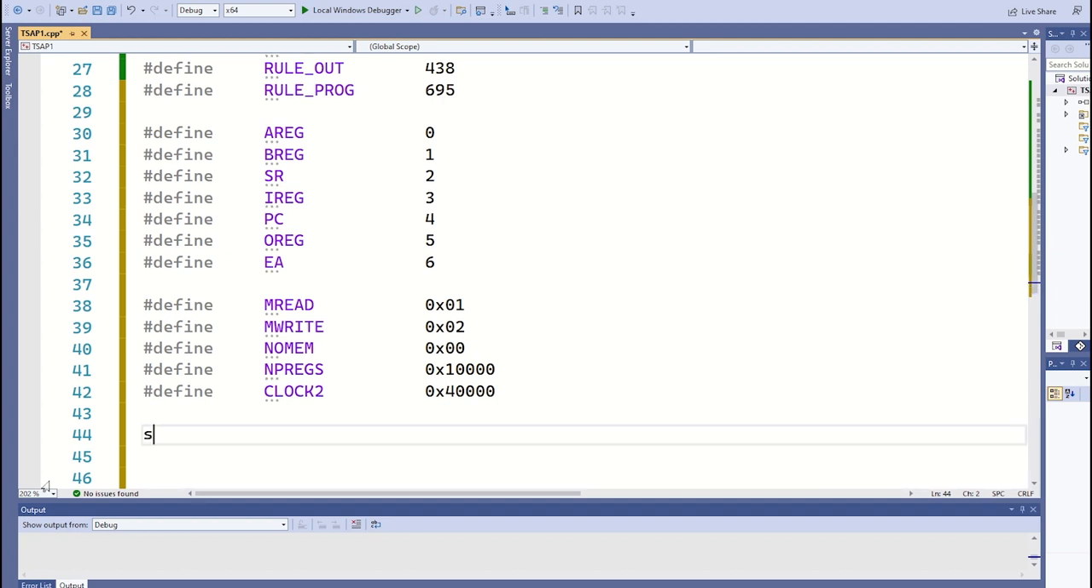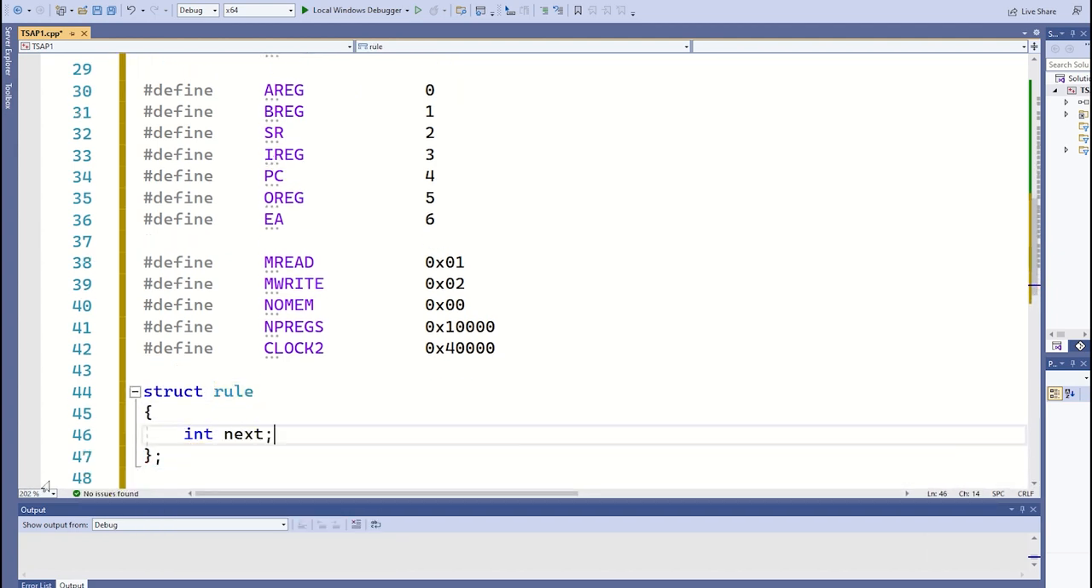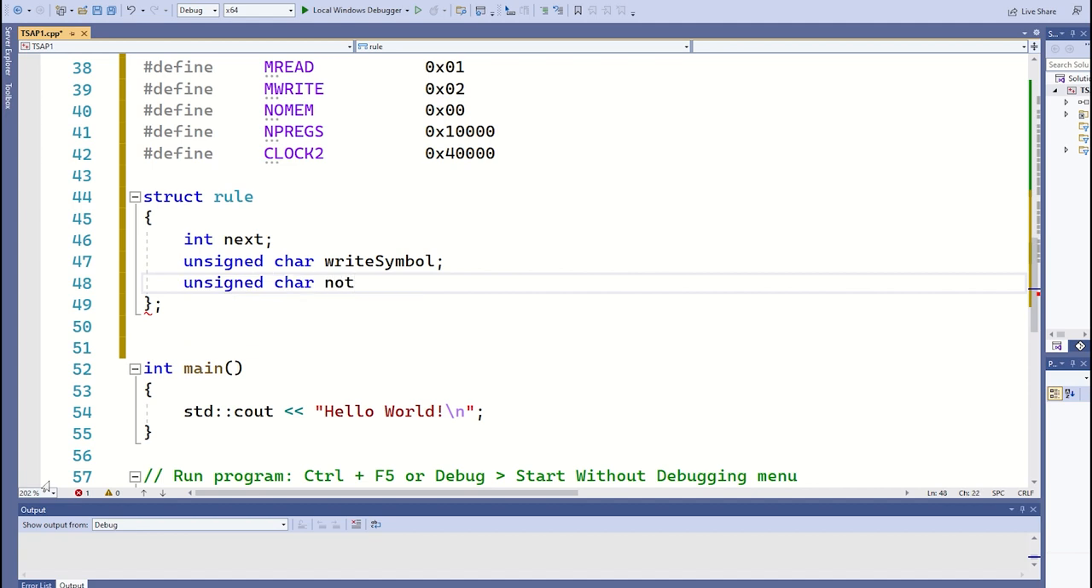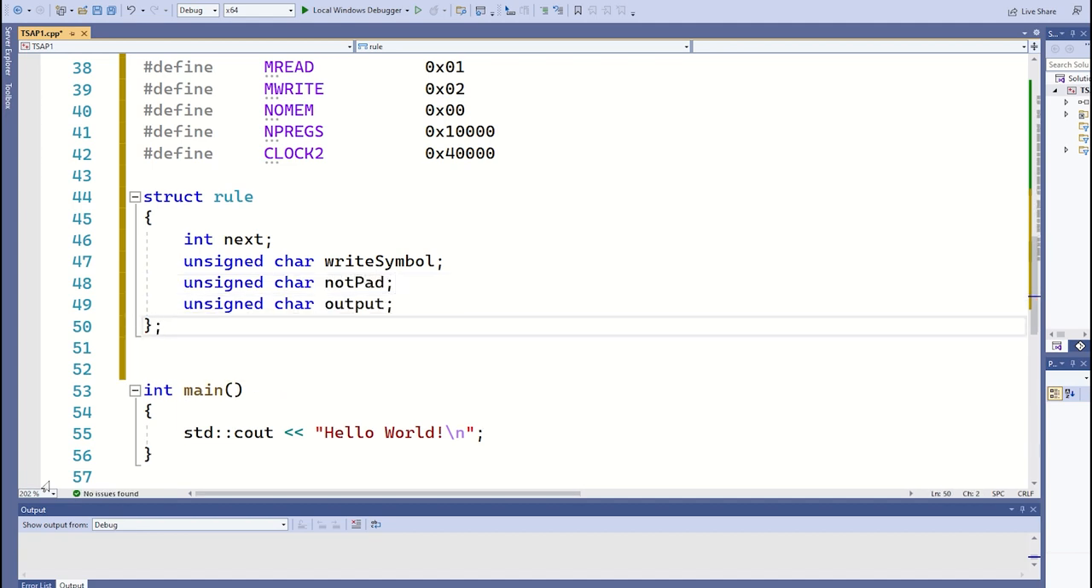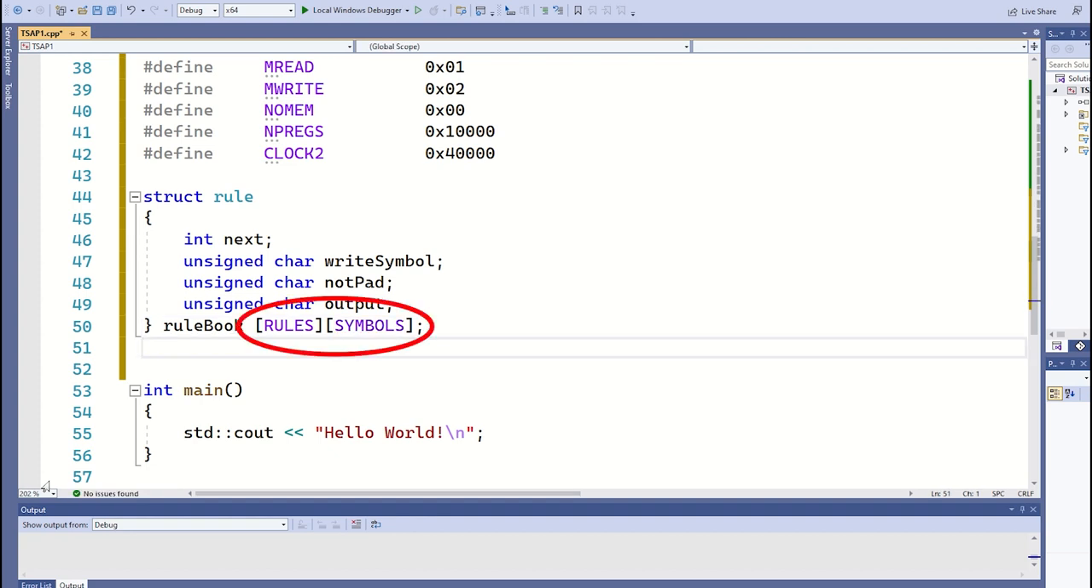This is the main data structure that I use per EEPROM entry. It has a next state, a write symbol, notepad address, and outputs used to store mread and mwrite. Now I'm going to make a two-dimensional array of these, and we need an entry for every possible combination of state and read symbol.